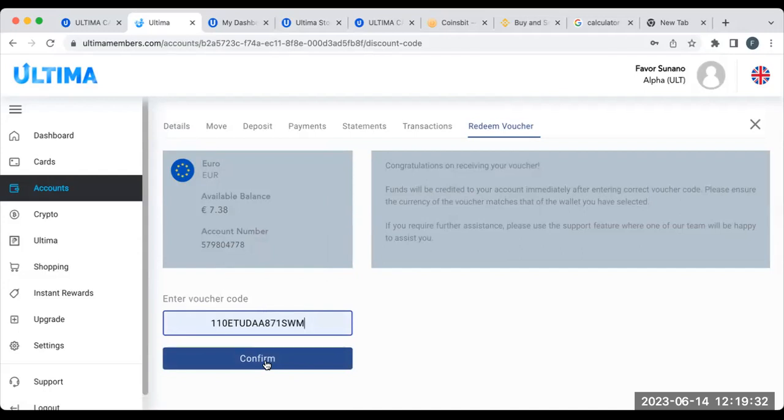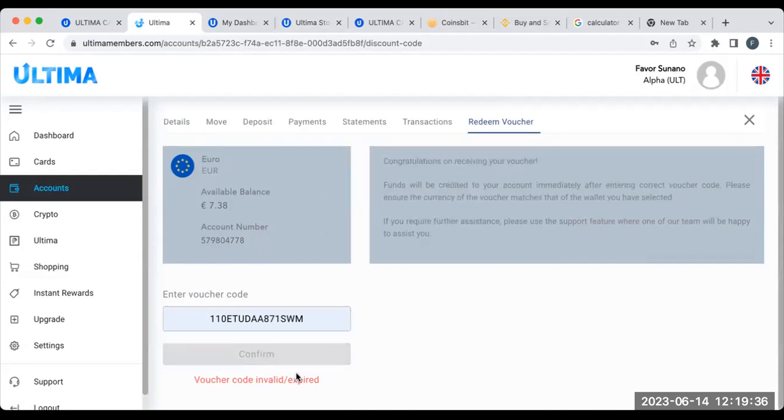But for the purpose of the video, just to show you how it works, I'll click confirm. But you see, this is expired. If it's not expired, if it's the fresh one I just got, it will tell you congratulations. The one I paid for now is 22 euros, sorry. So you see, 22 euros would have joined the balance right here on this account.